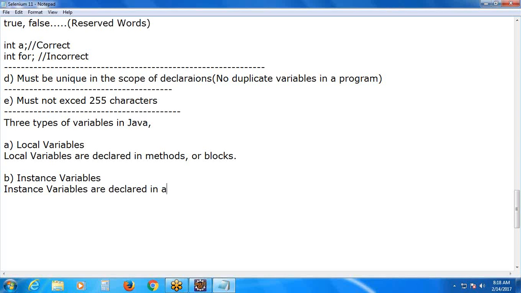declared in a class but outside of a method or any block of code. Next, the third one, an important one: class, or you can say static variables.